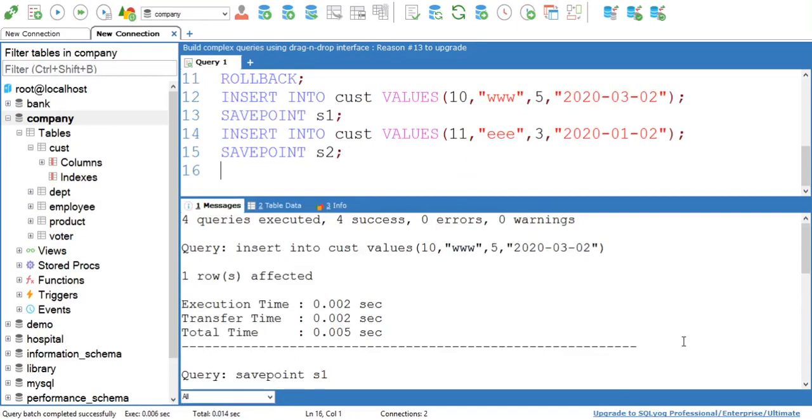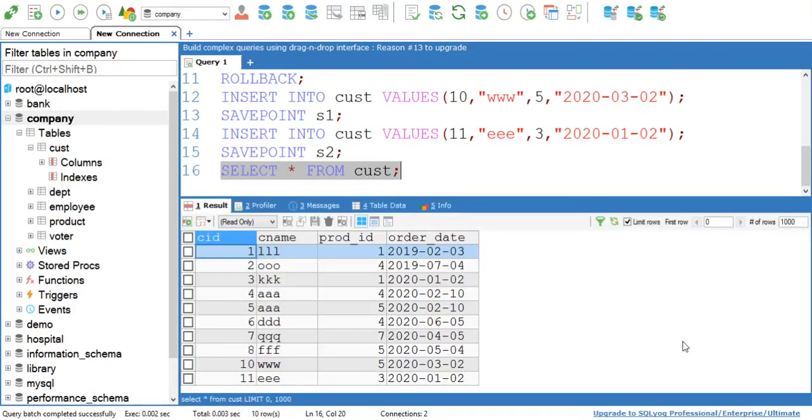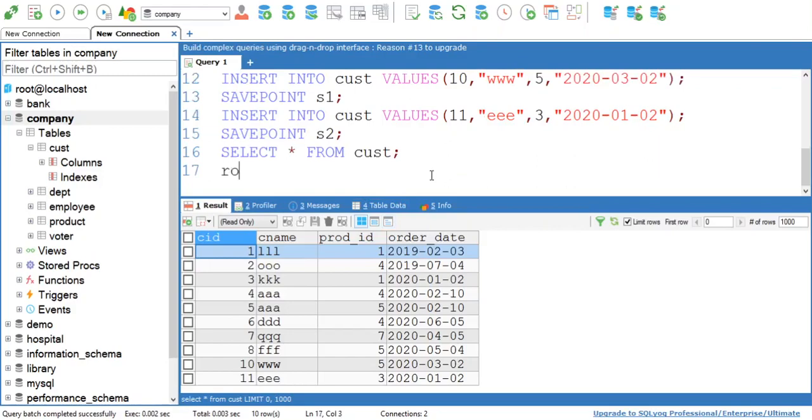See, 4 queries are successfully executed. We can verify the result by displaying data: select star from cost. See, in the output you can verify customer ID 10 and customer ID 11. Both are inserted.